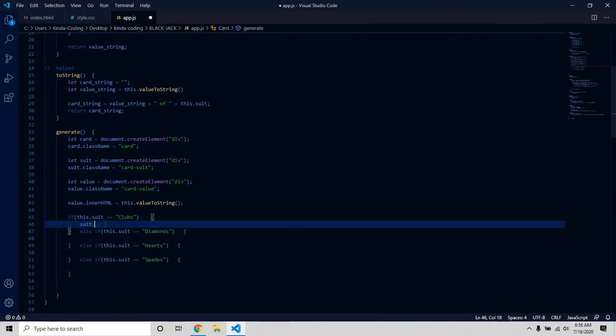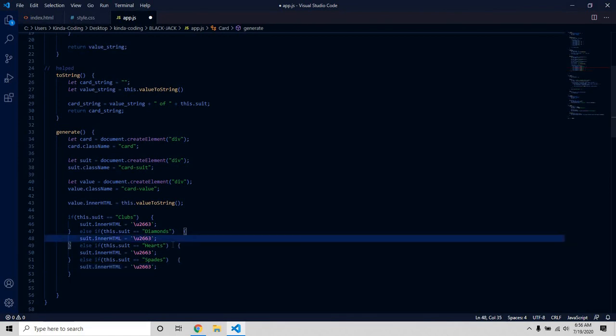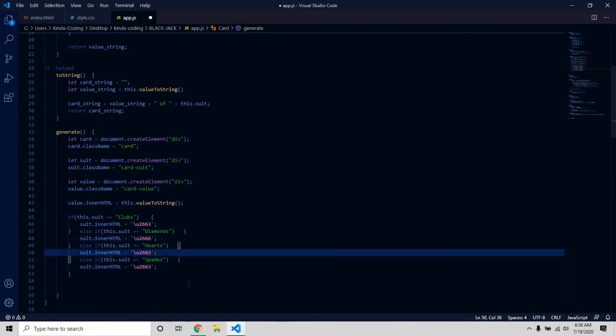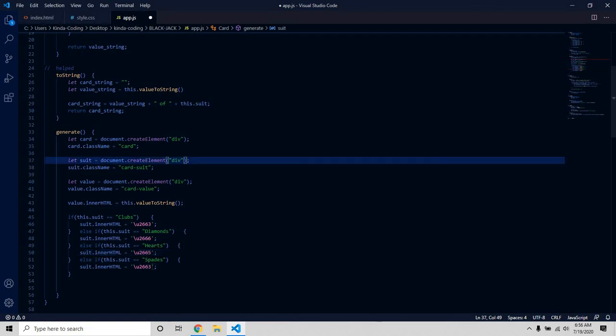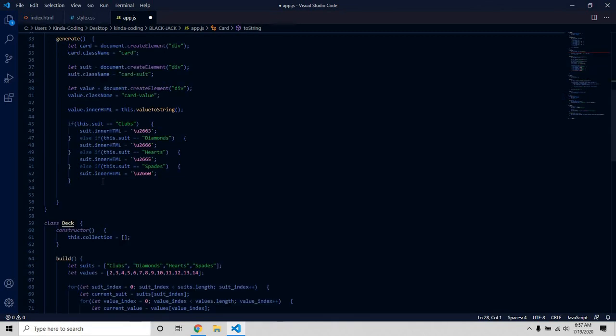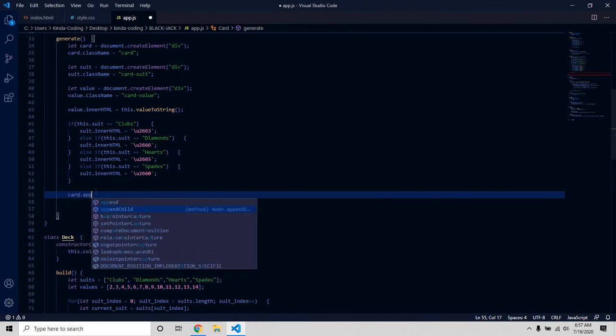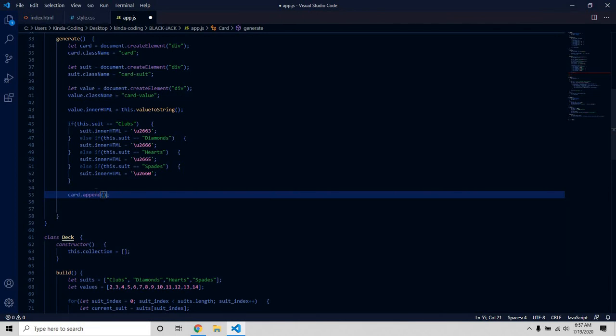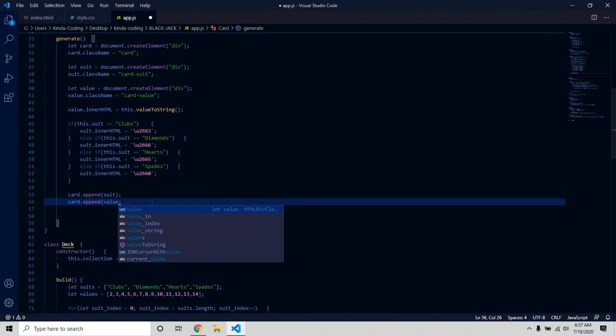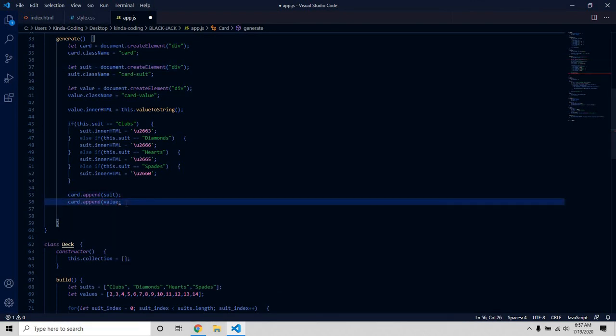Then we say suit.innerHTML is equal to, and it is U2663. And we'll copy that. 66. This is 65. And this last one is 60. Sweet. So that created the inner HTML for both the value and now the suit. So we just need to append to the card that we just created the suits and the values. And it actually would be appendChild, not just append.